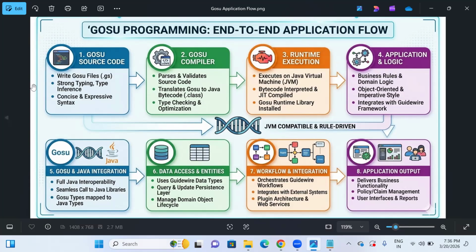And also, write down in continuation, we have type checking and optimization. Okay.